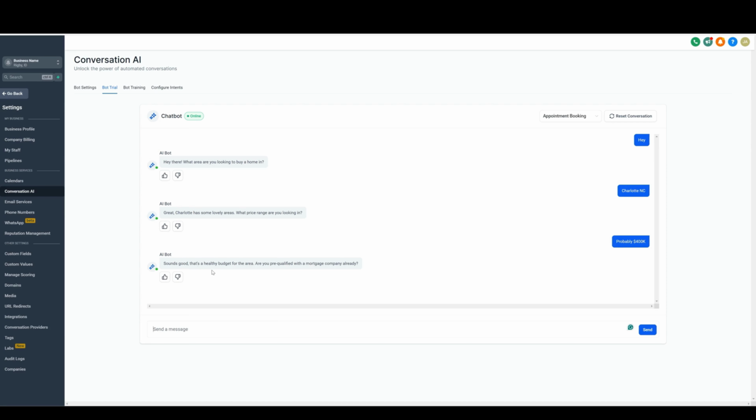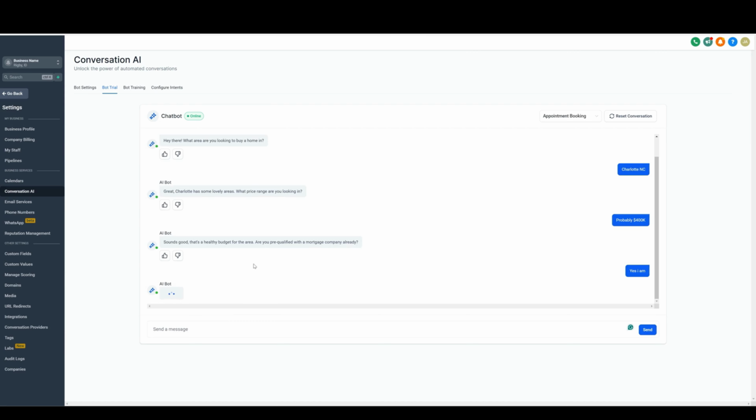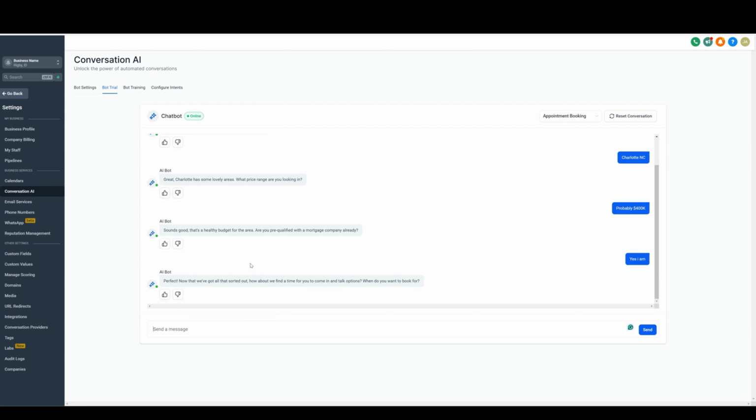and then it will say, sounds good, that's a healthy budget for the area. Are you pre-qualified with a mortgage company already? So now it's asking that other question that we told it we wanted it to ask, and we can say, yes, I am. And then we'll let the bot book the appointment with us.